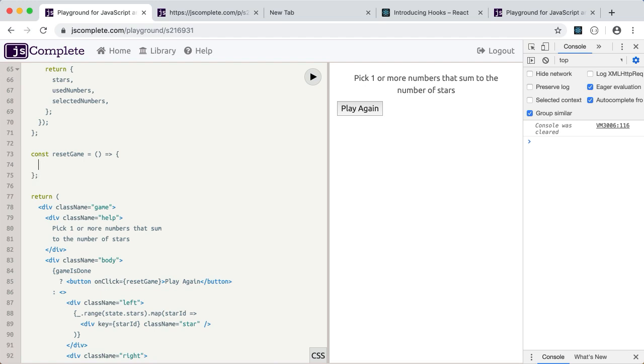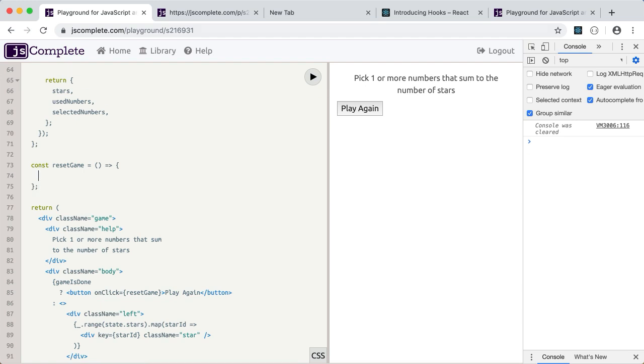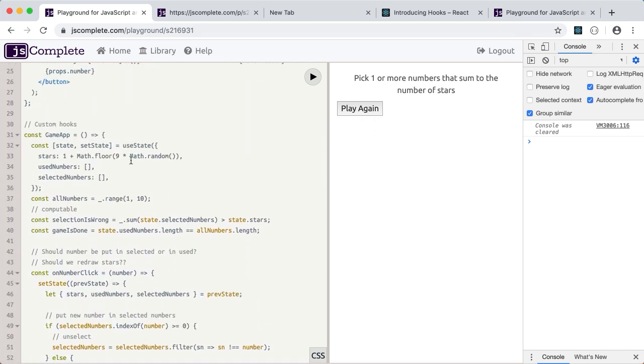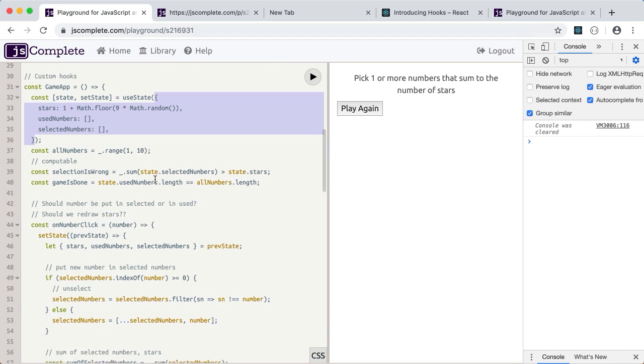And to reset the game, what do you need to do? Well, you really just need to reset the state, right? If you reset all three elements on the state, you are resetting the game. Because if you have new used numbers, you have new selected numbers, you're basically resetting the game, right? There are no complexities about resetting this particular game because we don't have any side effects. This application does not have any side effects, which is a big win.